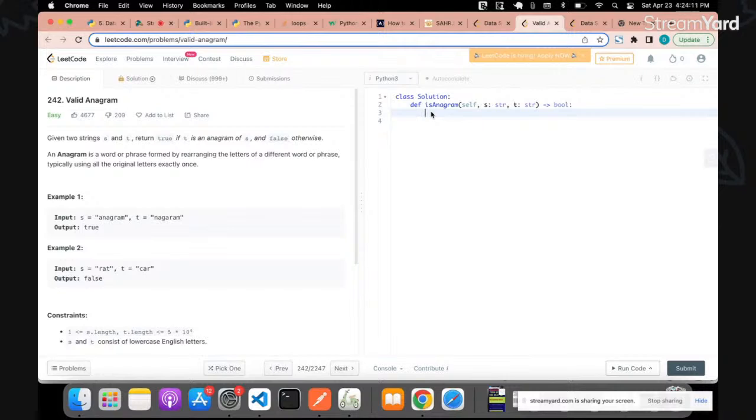So let's just first check the length. If length of S is not equal to length of T, it's definitely not an anagram and we return false. Now let's sort them. So S dot sort, I believe this is how we sort, and T dot sort. Let's confirm the built-in functions.